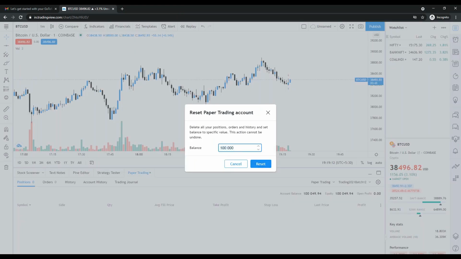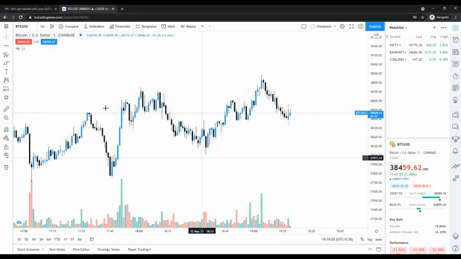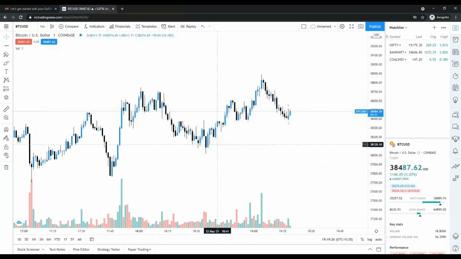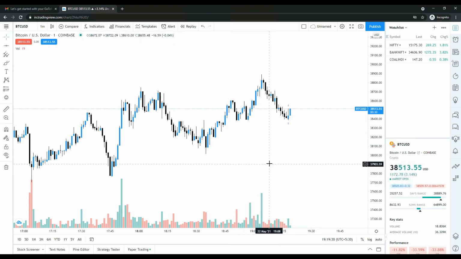Let's say I want 2 lakh, and reset. See, I got 2 lakhs. So this is a completely virtual platform. You can get whatever amount of money you want over here, and do paper trading first and see how you are performing with all the learning and strategy you do.